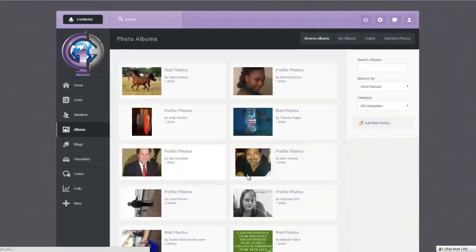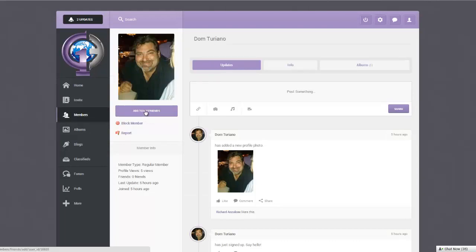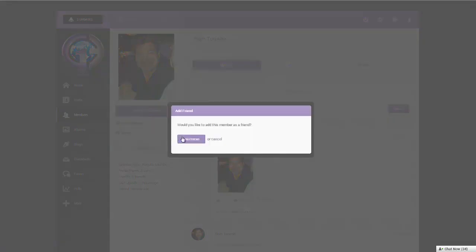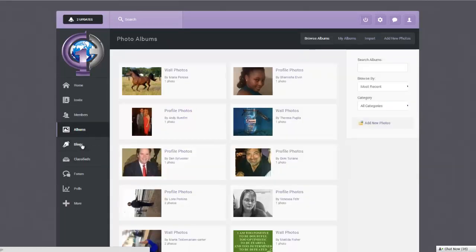You can find somebody and, let's say, click on a profile photo of them and go to their website and find out that you're interested in them. You can add them to your friends list, and you can start communicating with these individuals as you go. You also have albums, which are basically the photos that people have created. You can create blogs within the system.